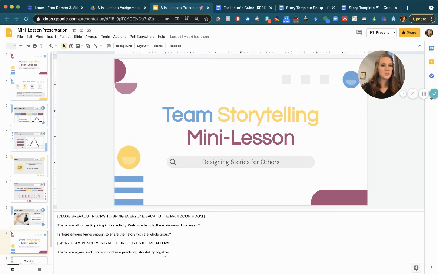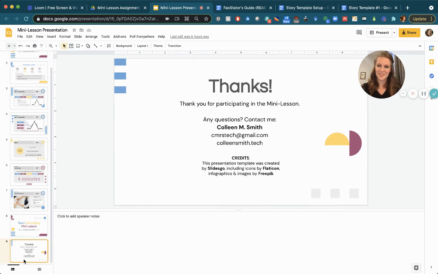Then let one or two team members, depending on time, because I know that this is just a 10 to 15 minute mini lesson, share their stories and see how you all can work together to make them better, to get feedback, to critique and discuss why the story was so great. And then you say thank you once again, and I hope to continue practicing storytelling with you. And again, this is the attribution slide.